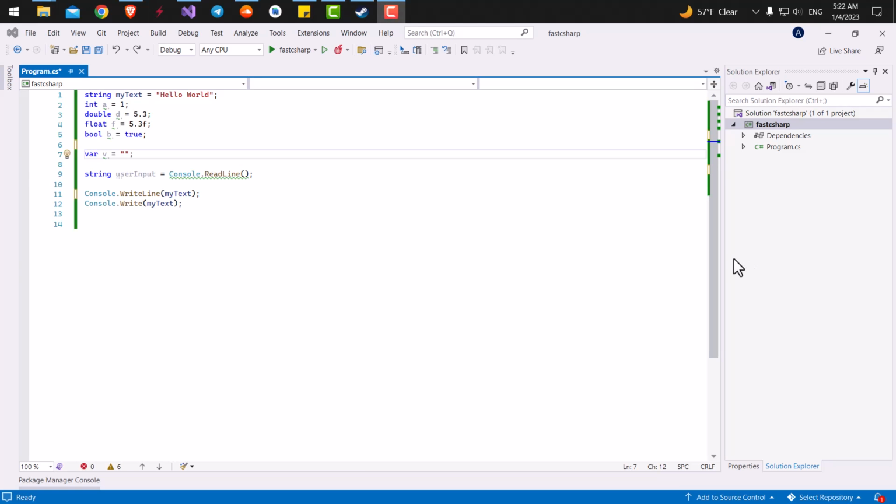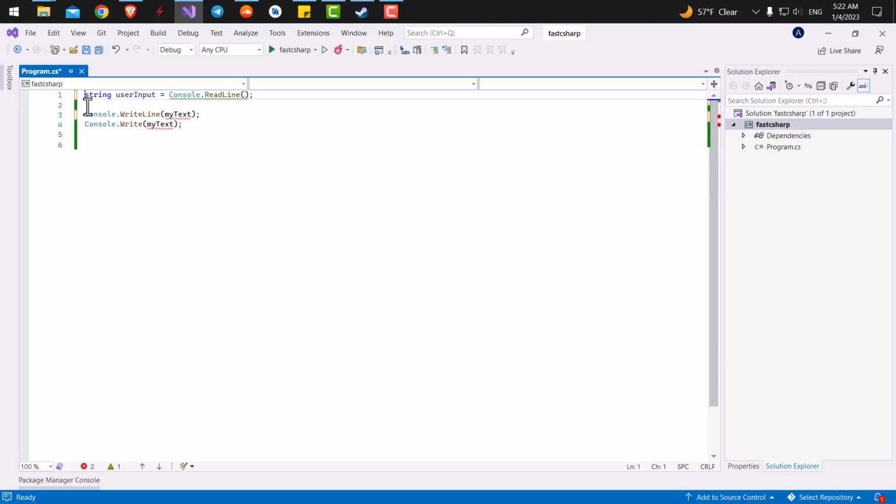Now we want to learn how to convert the types of our variables. Let's say that we are just having a user input inside our application and we want to print it out. But the input that we're going to get from the user is a number, and we want to use some equations on that number and then print it out. So in order to do that, we need to convert the string type user input to an integer.